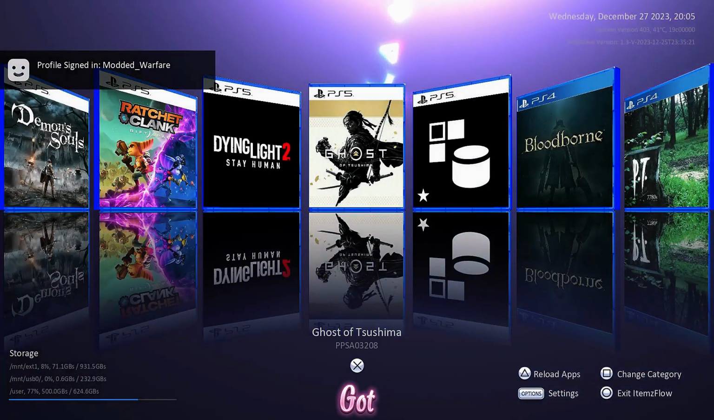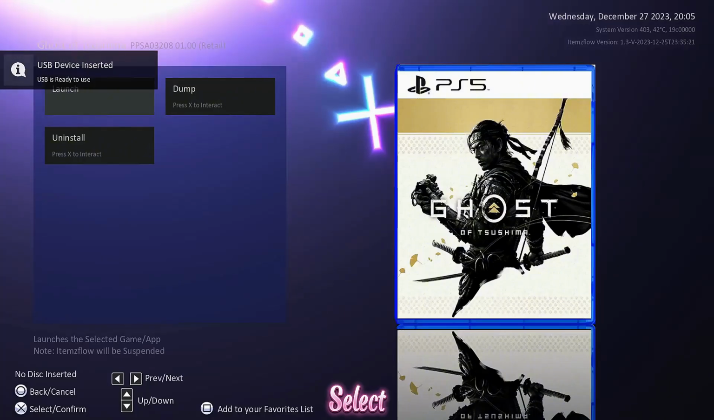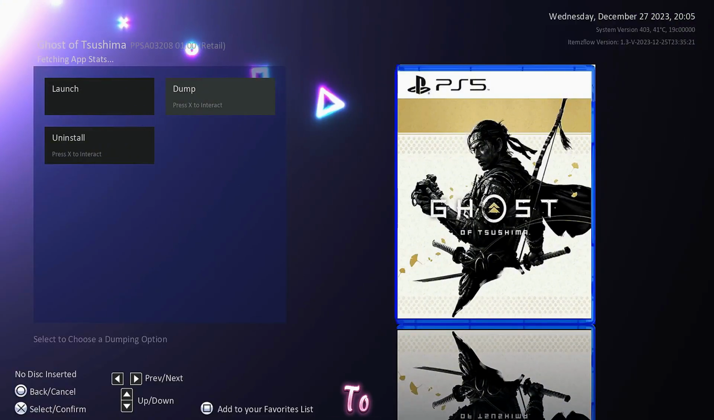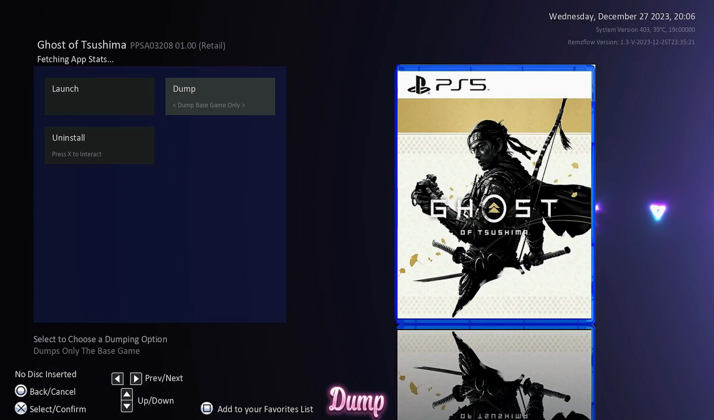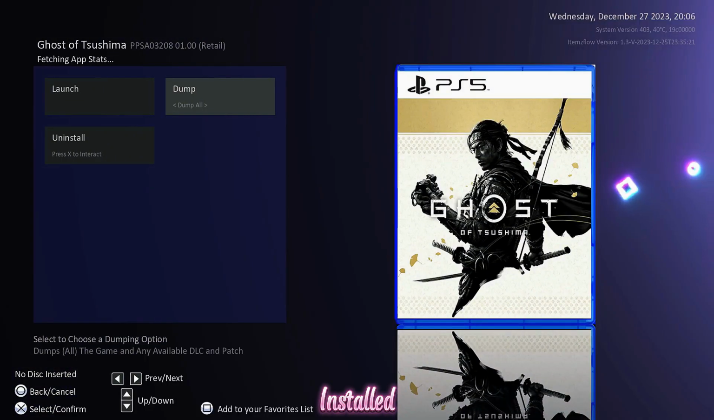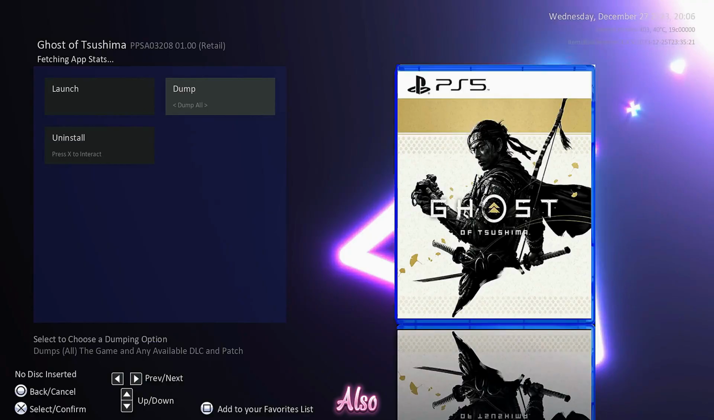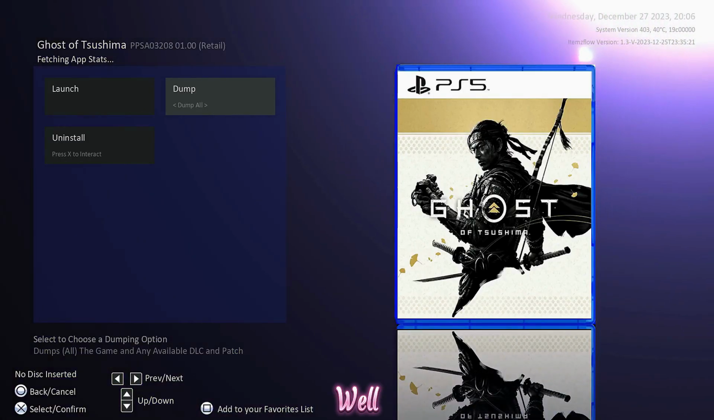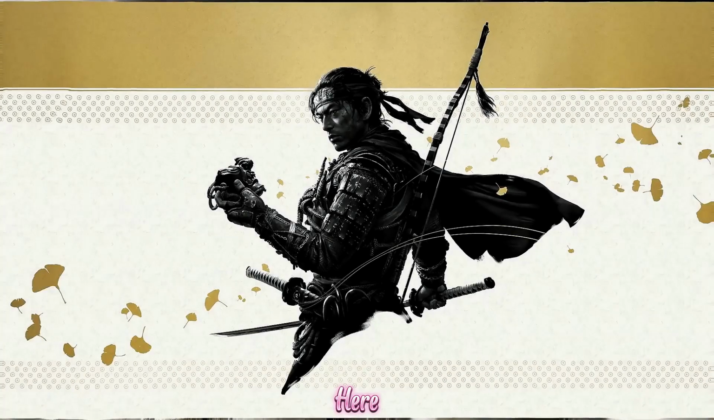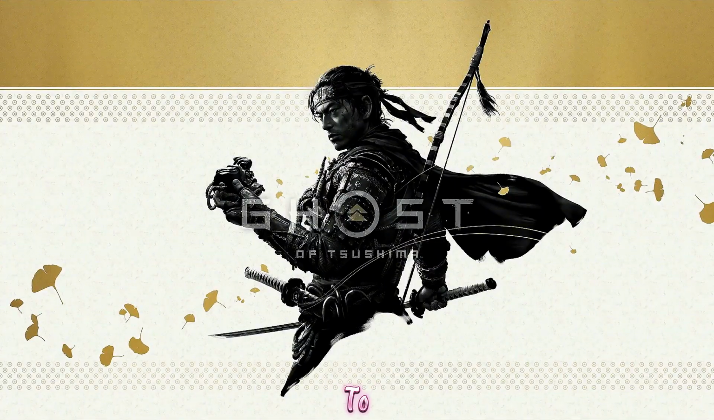But anyway, we've got Ghost of Tsushima right here. So we're going to select it, and we're going to select the option to dump it to the USB. Now you can dump all or just the base game or just the patch. We're going to dump all, even though we only have the base game installed. We're just going to select the dump all option. If you do have a game update installed, you're also going to want to do the dump all option as well. So we're going to select that option here, and that's going to run the game.